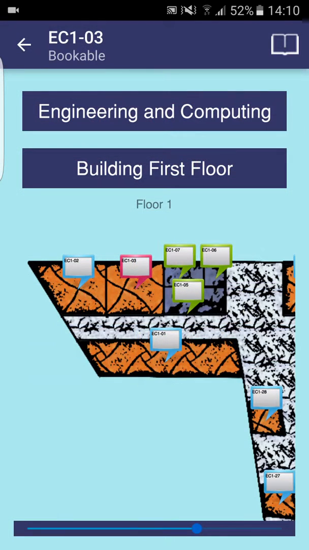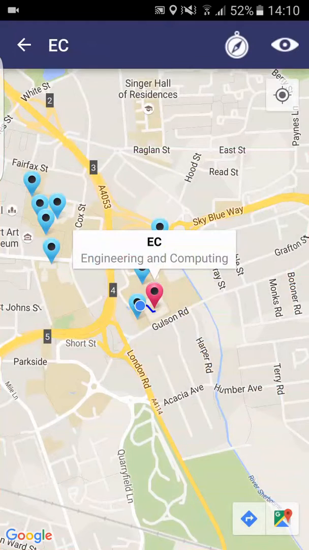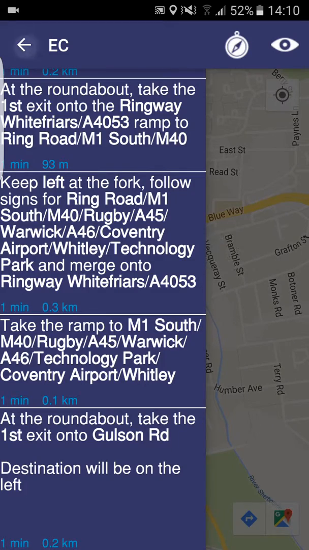Now, going back, I can also show you an example of other things that work on here, for example the maps and the systems on maps. I'm showing you now by walking. I can also go driving, and it gives me a map of how to get there and directions on the left side of the screen.